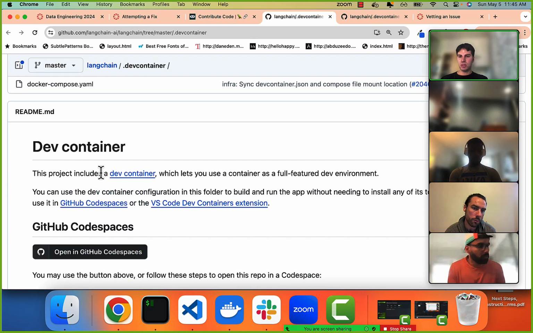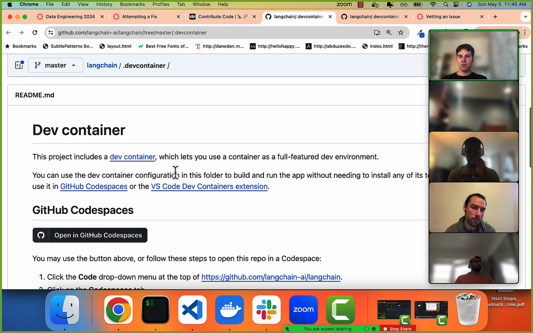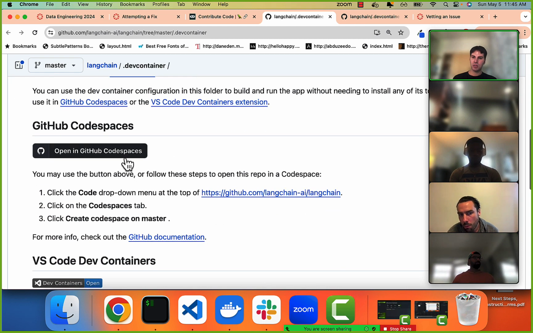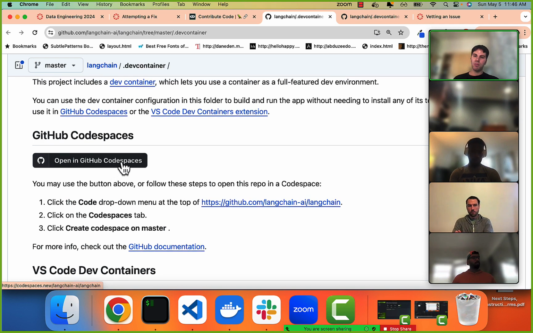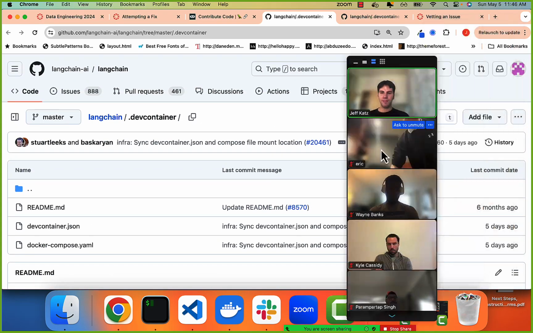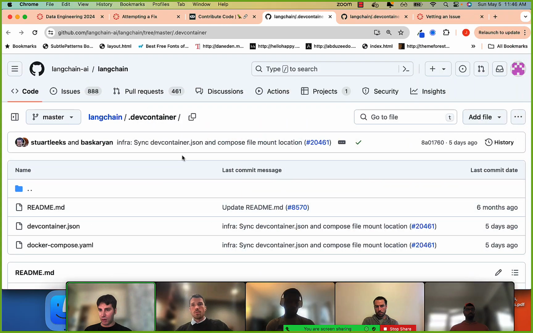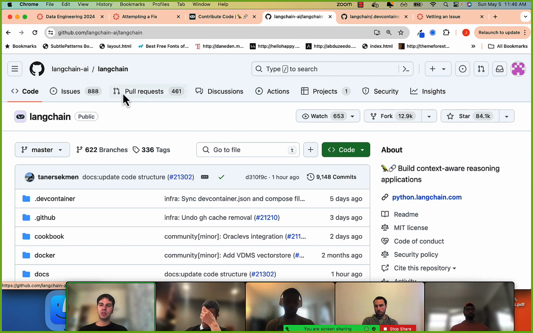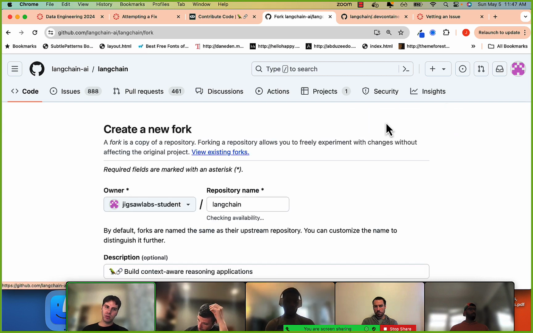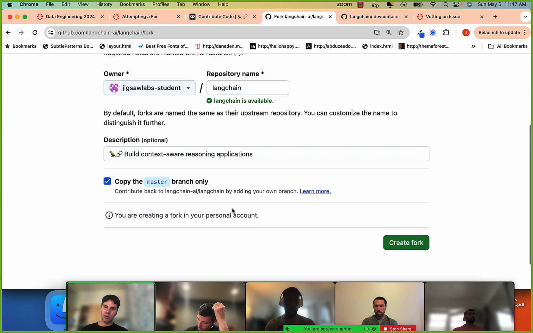Here it gives you some intro as to how to use this. One, if all else fails, you should be able to use GitHub Codespaces. Let me show you how you can do that. The first thing we want to do is fork this repository, because we're going to be making contributions. Our workflow isn't going to be to push code directly to LangChain's repo, but rather, if we click on fork, we can make our own copy of it.